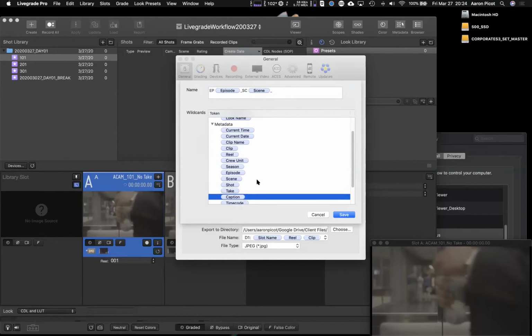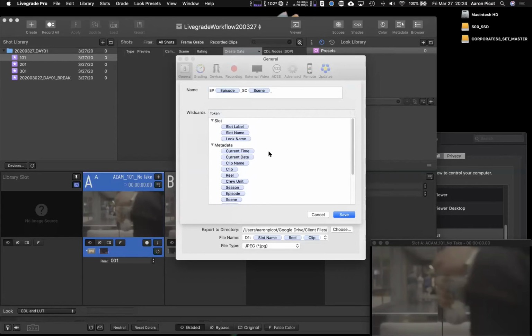Hey, so my question is, when you're working with VFX, do you put the X before the 101, or do you just leave it as 101?